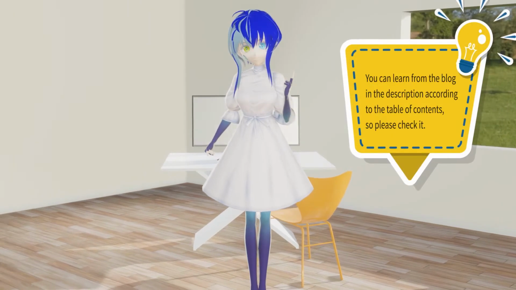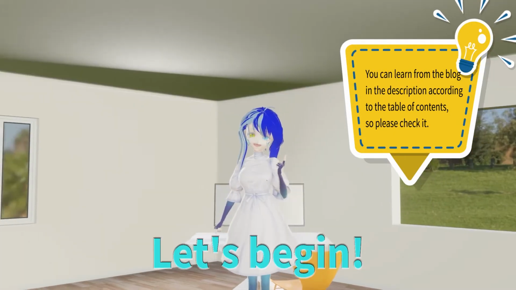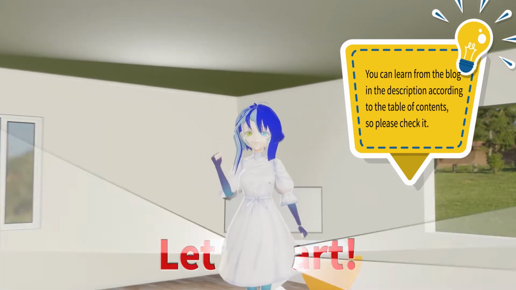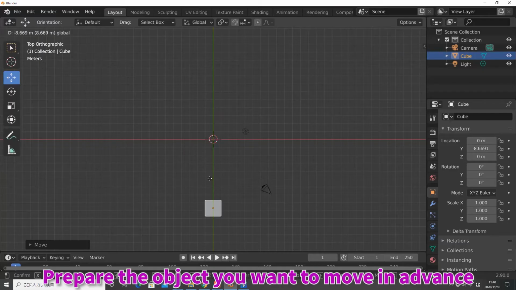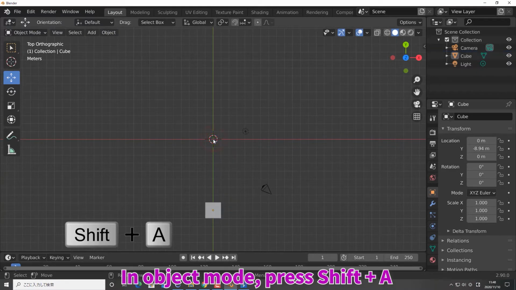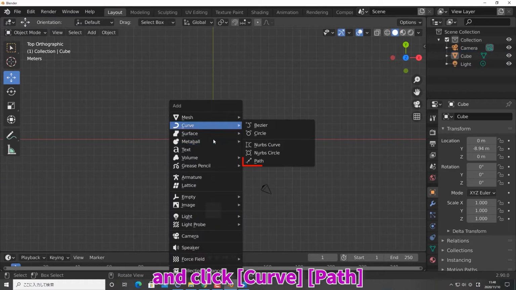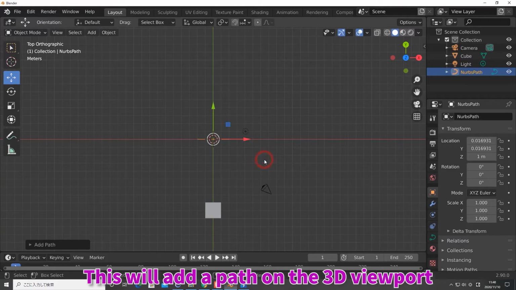Today, I'll explain path animation. Let's begin! Prepare the object you want to move in advance. In object mode, press Shift plus A and click Curve and then Path. This will add a path on the 3D viewport.